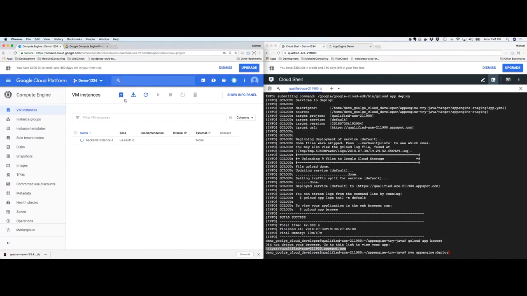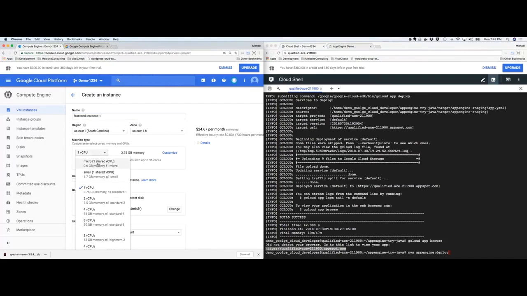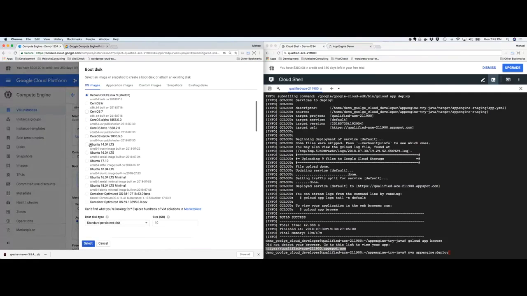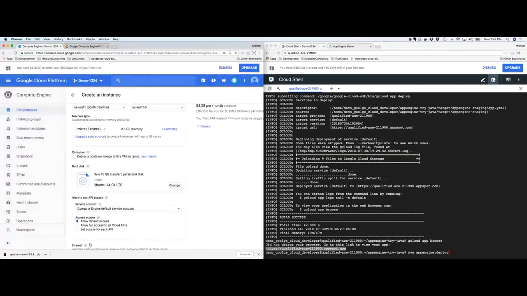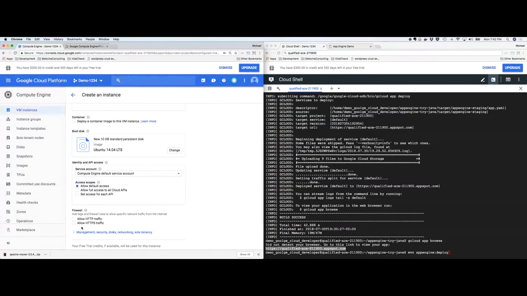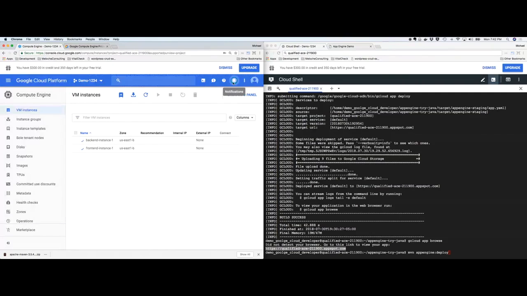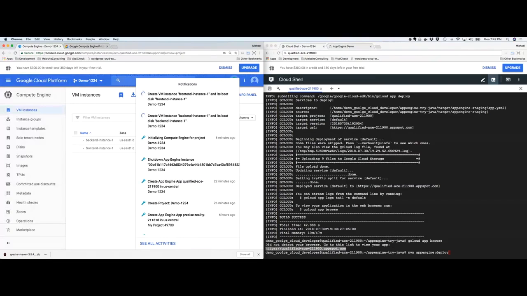And while this takes a minute to start, we will go ahead and create a second instance. This one's going to be for our front end application that we'll deploy. We're going to keep it as US East. We're still going to do a micro instance. I'm going to use the same Ubuntu image, same persistent disk size, allow default access, allow HTTP traffic, and create. And watch our notifications while these wrap up. Should take about a minute tops.